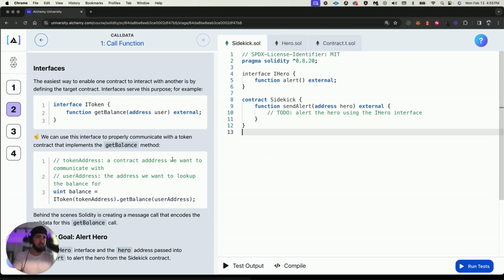Okay, so that's kind of cool. We can use this interface to properly communicate with a token contract that implements the getBalance method. So interfaces are to interface with other contracts, is what I understand. Seems why they named it interfaces, potentially. The token address is the contract we want to communicate with. The user address is the address we want to look up the balance for. So he's defining a variable called balance and setting it to the interface at the token address, and triggering a function called getBalance and passing in the user address.